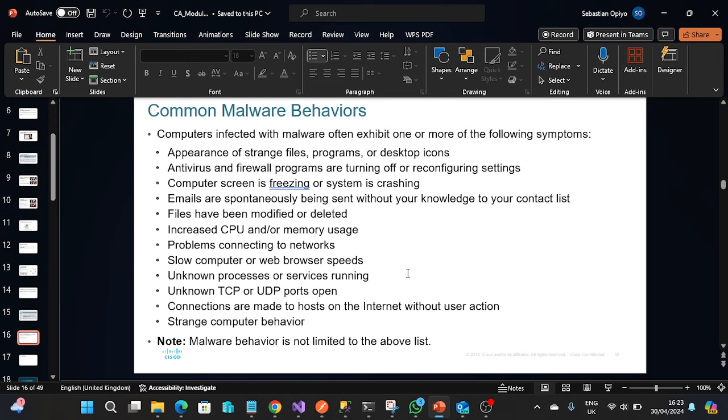You get emails that you did not subscribe for or you're not expecting. You can receive email, or you can also send an email without knowing. So how is it possible that you send an email unknowingly? A program sends an email on your behalf.